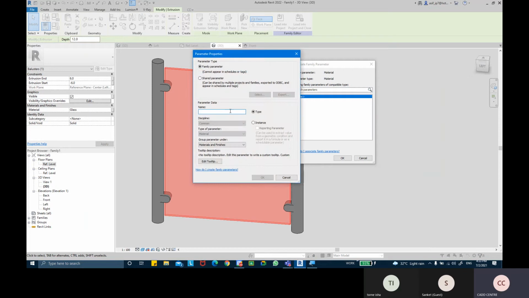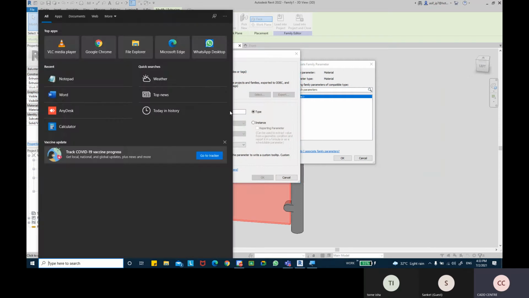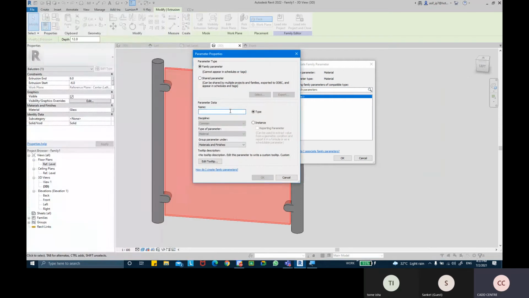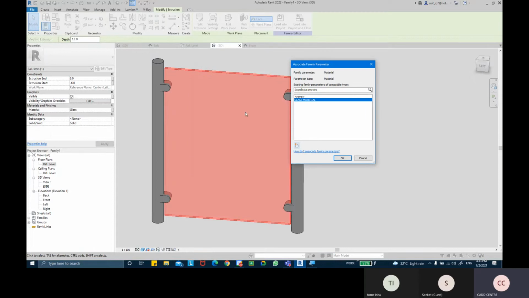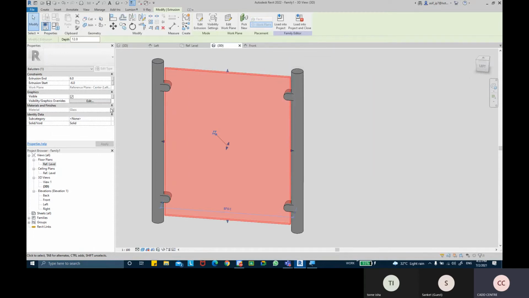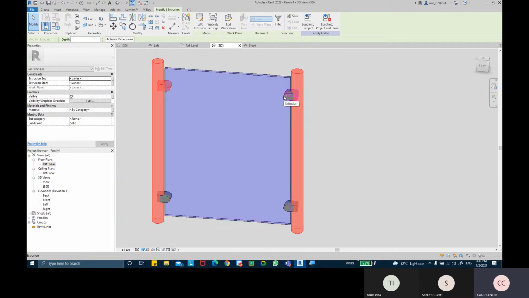Name this as glass material. Click on OK, so you can see that material got an equal sign, which means this material can now be edited in the project also. Similarly, we'll select the supports, these brackets all together.